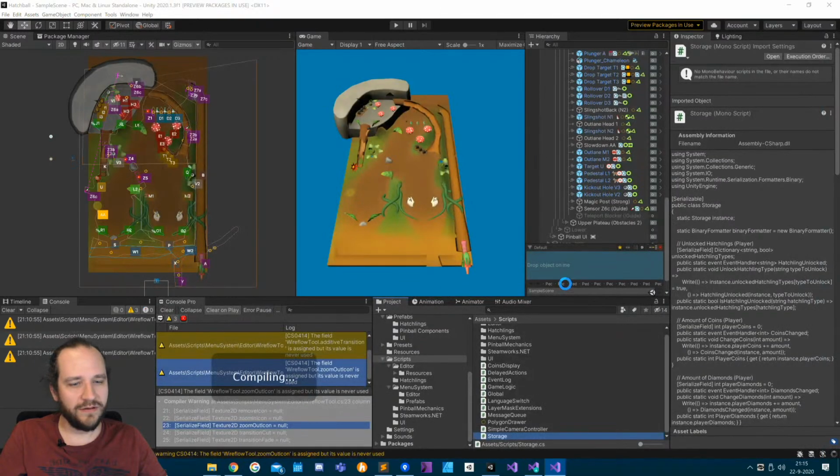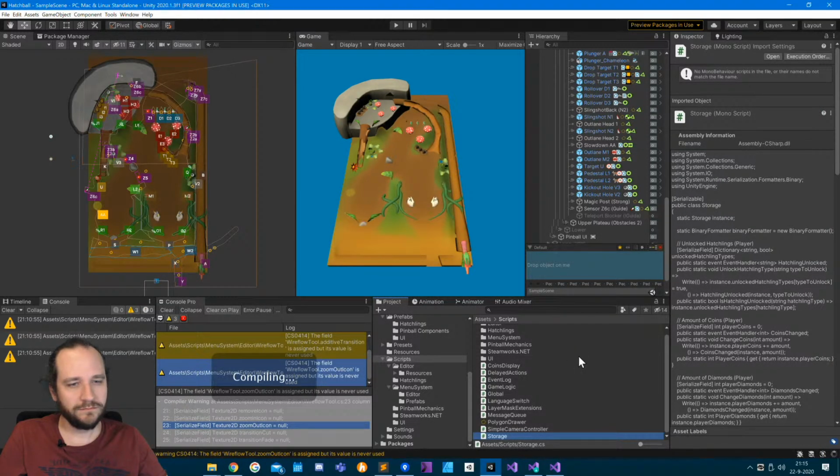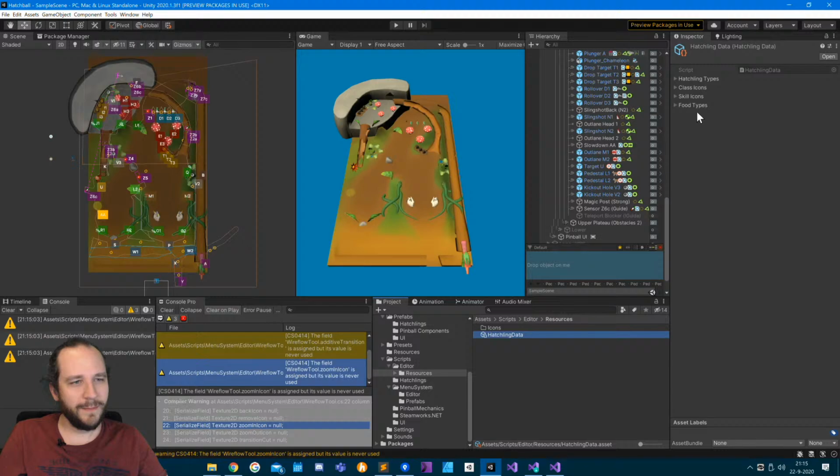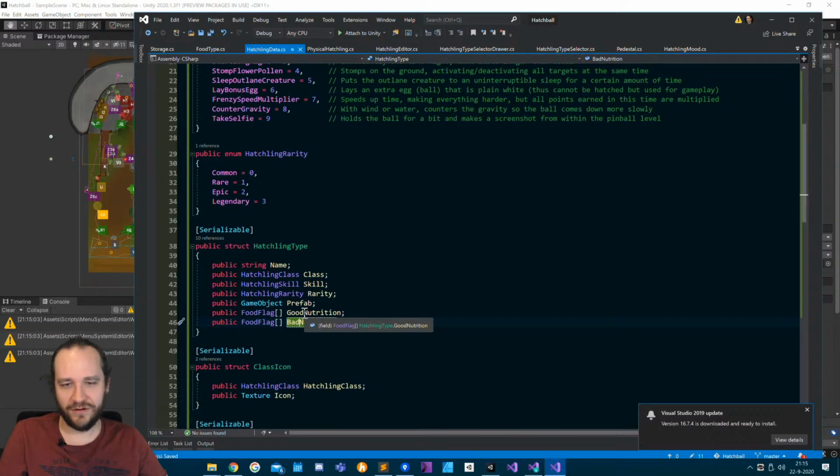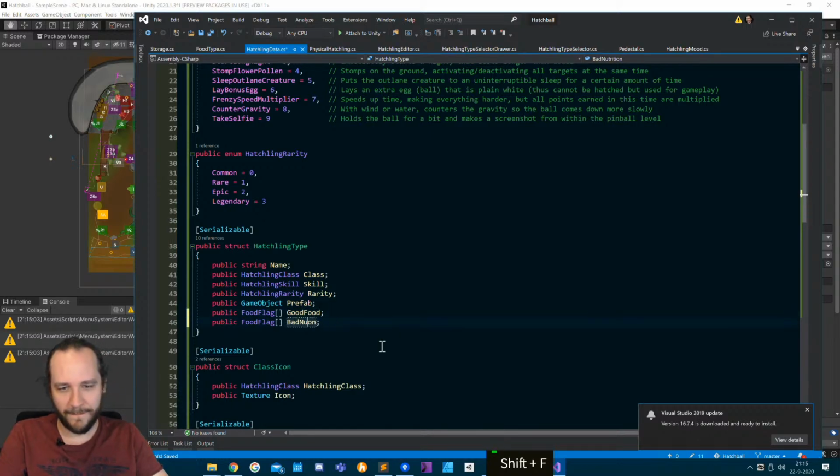So basically, or should we just say likes? No, it's per hatchling type that I'm doing this now. So for a kangaroo, it would be good to eat good food, bad food. Why not? It's just in code, so why take so long to fix this? Okay, good food, bad food. Here we go.